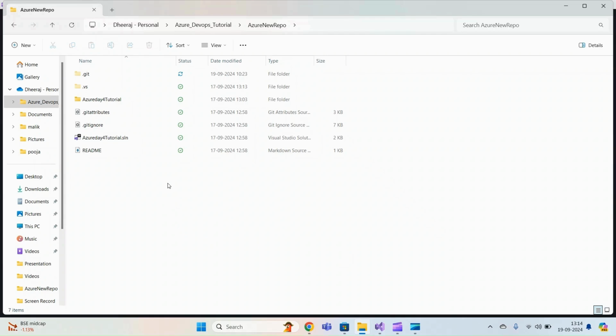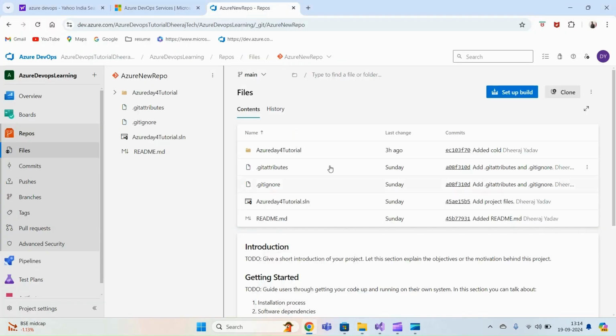So I hope you remember in the last video we created this Azure DevOps tutorial project and inserted it in the newly created Azure new repo. So now we will see in Azure DevOps also. If you see in Azure DevOps, this organization we have created, Azure DevOps tutorial Dheeraj Tech, and this Azure DevOps learning project. Inside this we have created this repository Azure new repo. So in this repository we have pushed this project.